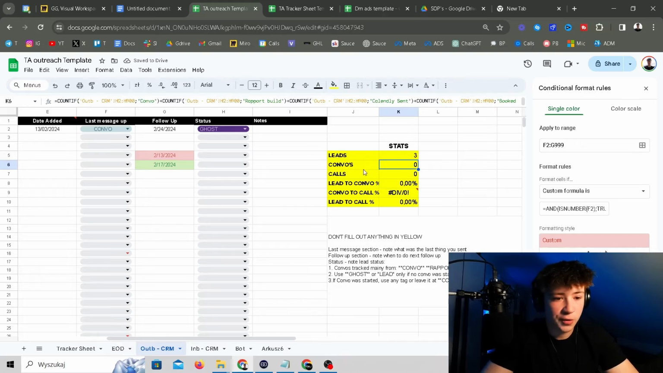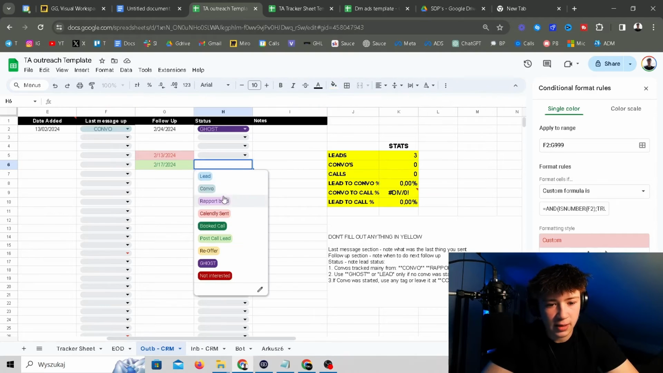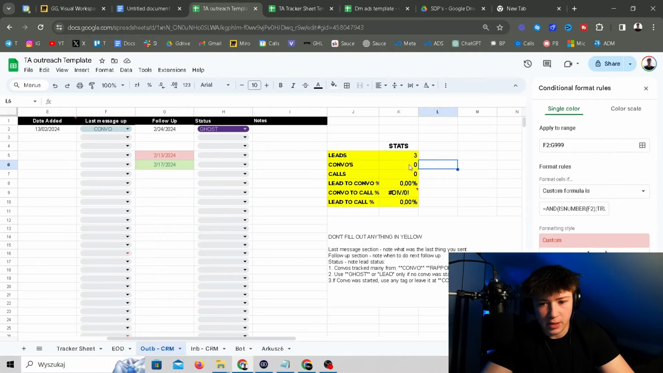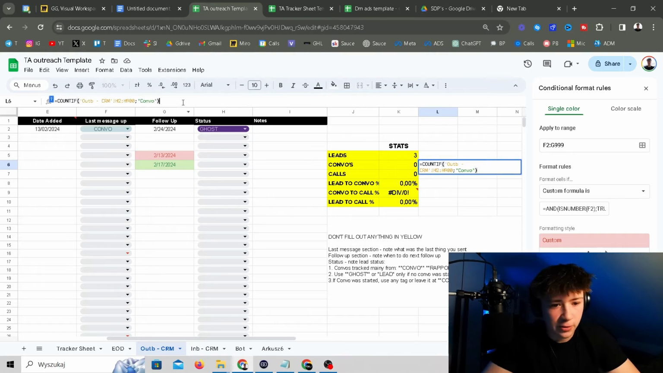Okay, and for the convos, I've selected everyone I want to have a convo with. Like I said, the convo counts for everyone who clicked on convo, report build, calendar send, booked call, post call, lead reoffer, right? So in order for us to have them all in one cell, I copied one of them and made a formula where it's like this. So it's a normal COUNTIF formula: COUNTIF H2 to H900, H is this column. So in this lead, there's the word convo.